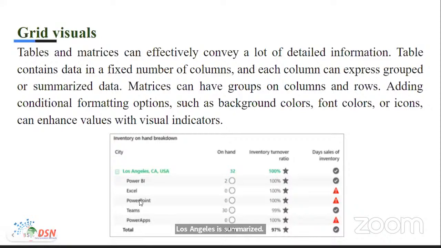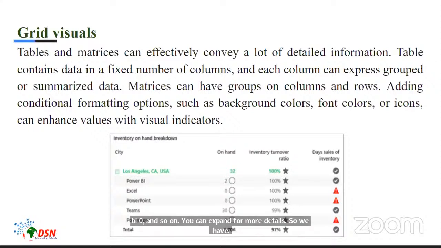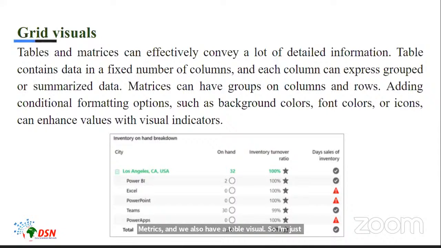But you can expand to see, oh, Teams 30 points, Power BI 0, and so on. You can expand for more details. So we have matrix and we also have table visuals. I'm just going to tell you what the two of them stand for. A matrix visual is similar to a table visual, but they have slight variation. A table visual contains only rows. A table visual is displayed in rows only, while a matrix visual can have groups on columns and rows.